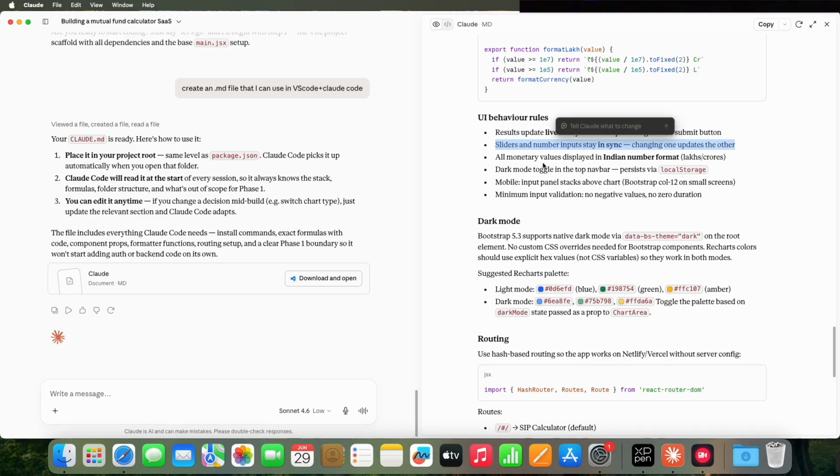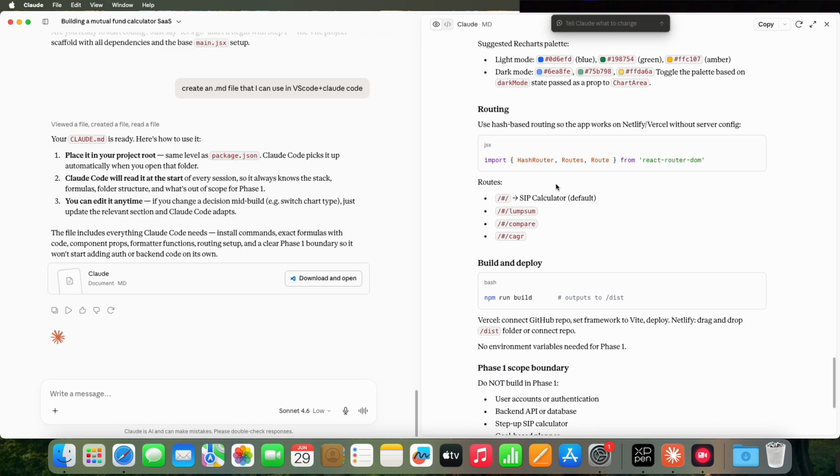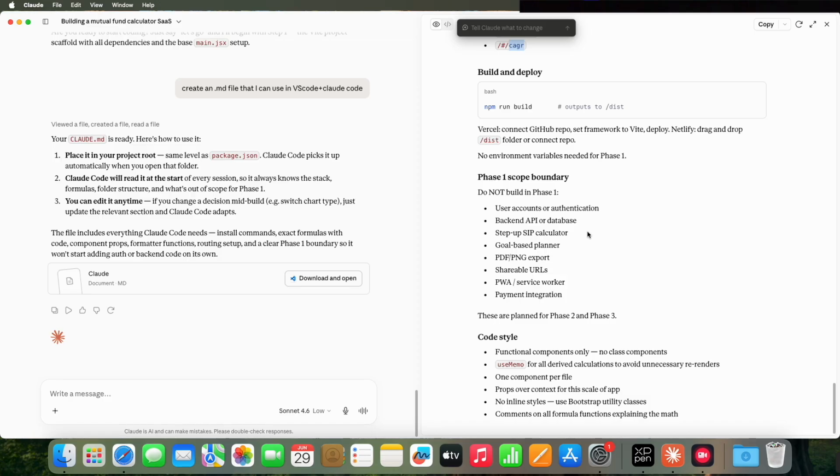Slider values should round to clean numbers. There should be a dark and light theme, and it defines the routes for the React project. There are 4 routes, one for each feature. Each tab corresponds to a single route, and that's the plan. Now I will ask Claude how to use this MD file to build the application in VS Code. Since we are using the Claude Code extension, I also want all the npm installs to use a global cache because installing dependencies separately for every project takes up a lot of disk space.